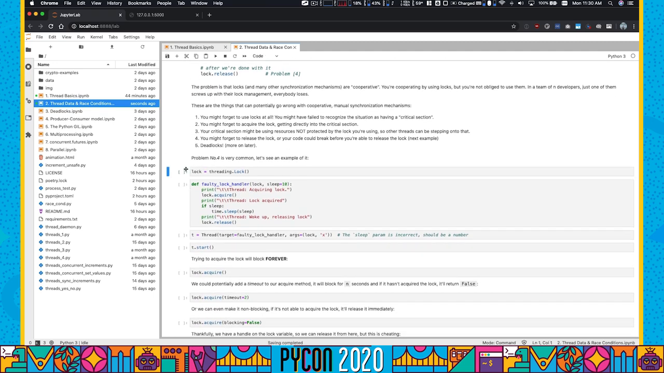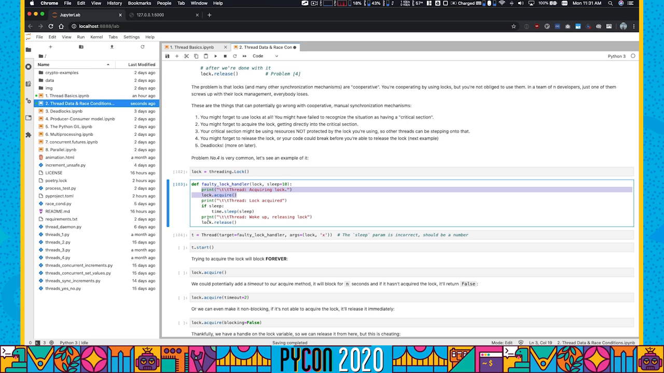Let's actually see a problem with that. I'm gonna create a new lock and I'm gonna define this function right here. I'm gonna start it. And what is gonna happen here is that I'm gonna pass a faulty value, I'm gonna say an error, in the sleep parameter. So this code is gonna run, it's gonna acquire the lock. I have a release.